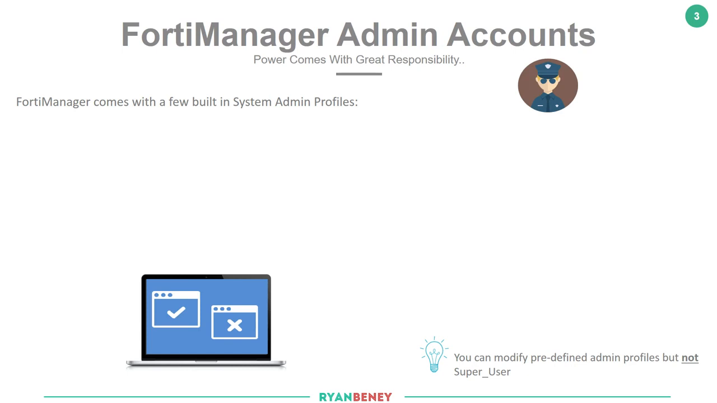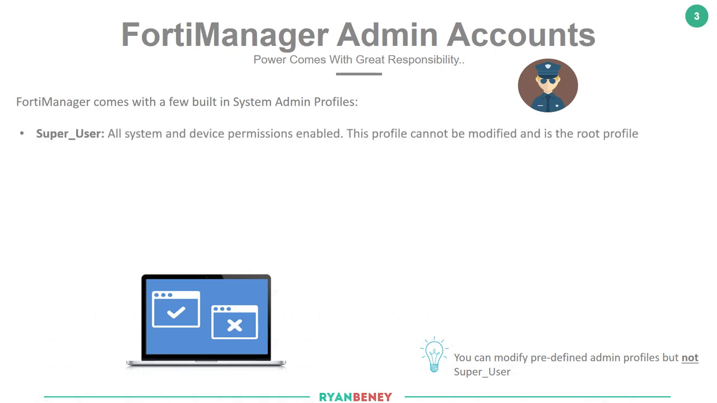First we create our profiles and then assign those profiles to accounts. The profiles allow us to assign permissions, whether that's read or write permissions, to a particular account. Now the FortiManager itself comes with a few built-in system admin profiles. First of all, the super user. The super user cannot be modified, and it's the only built-in profile that can't be modified. The others can, but not necessarily needed to be. It's better to create your own from scratch rather than playing around with the defaults.